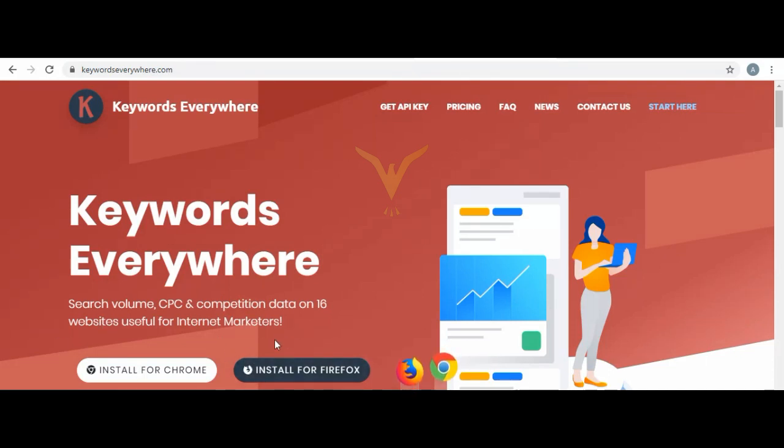Before installing, let us understand this concept in a little more depth. Keywords Everywhere will help you get search volume, CPC and competition data on 16 websites useful for internet marketers. So it will help you get all that information, like volume, CPC, competition and all such things.